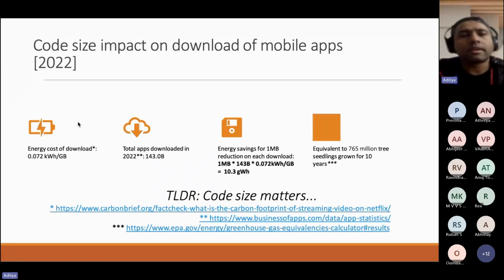Let's think in terms of mobile applications. It's pretty common to refresh or download your app on a weekly basis. Some people have this enabled by default, so your app gets downloaded in the background. But the download is not free. There is some energy cost, which we can assume is a crazy small number. But if you look at how many apps were downloaded in 2022, it's like 143 billion. Multiply them, and the power consumption just to download apps is crazy.